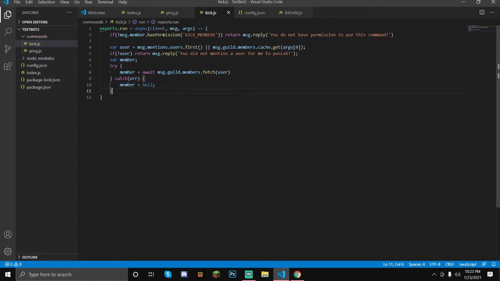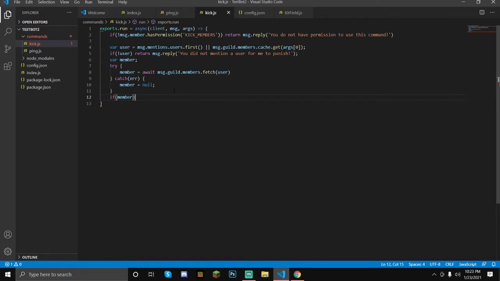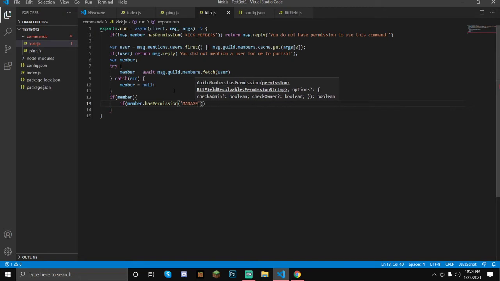Okay. So now let's do if member. Okay, so this is the alternate version of it. We're going to open up some brackets, and then this is basically checking to see if the person who is being targeted has a certain permission. So basically, we're making it so that a mod cannot ban a fellow mod. So if the member.has permission manage messages, because this would be like an average moderator.